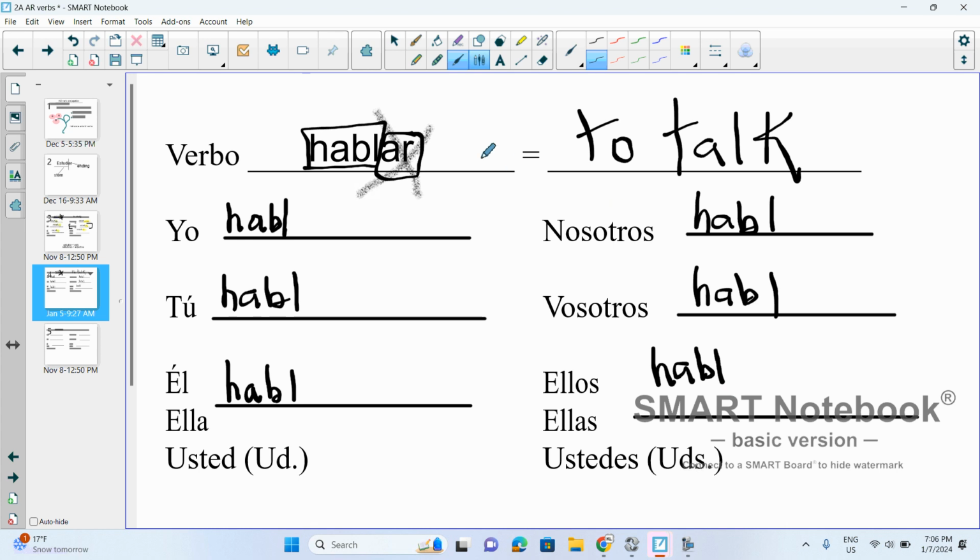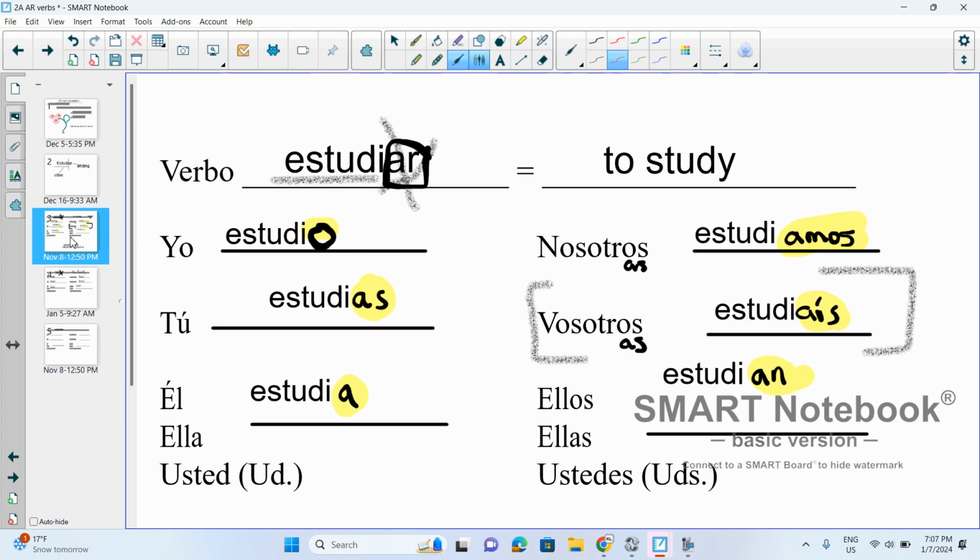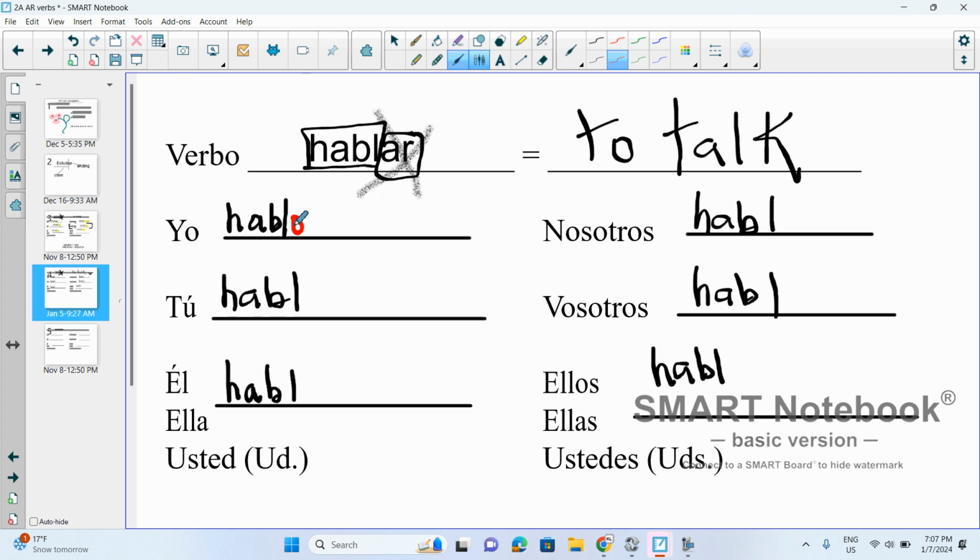Now I can put my ending on there, and I'm just going to switch colors to further distinguish it. For yo, it's always going to be -o. So I'm just going to put an o in there. For tú, it's always -as. For él, ella, and usted, it is -a. Nosotros, -amos. Vosotros, -áis, which has an accent there. And for ellos, ellas, and ustedes, it's -an.